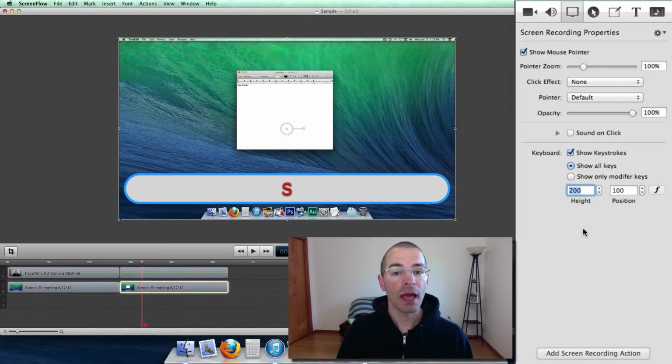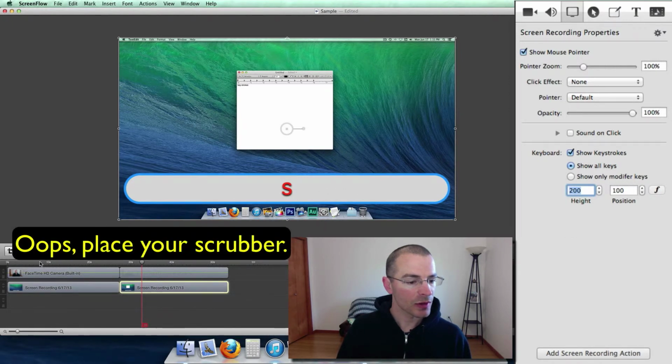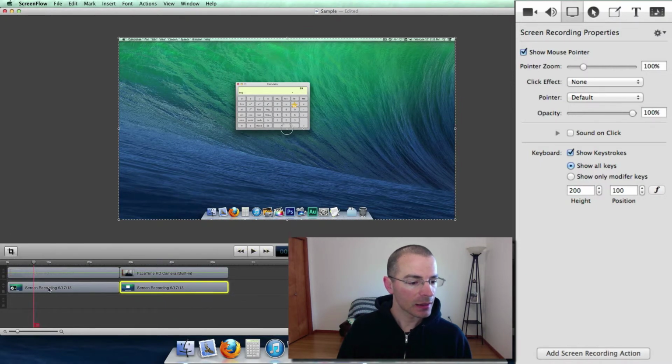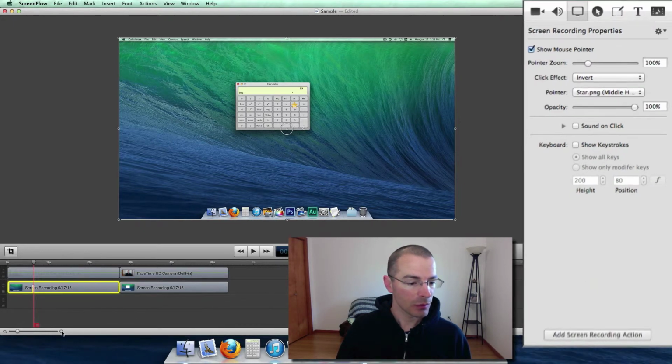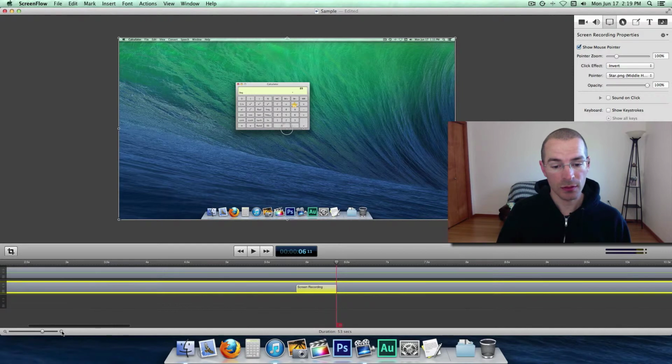So if you want to add a screen recording action, just place your cursor where you want to add that action and highlight the proper screen recording and click Add Screen Recording Action. Let me zoom in here so you can see this properly. And just like video and audio actions, if your scrubber is at the end, it will affect from that point after. If your scrubber is at the beginning of this action, it will affect from there and prior.